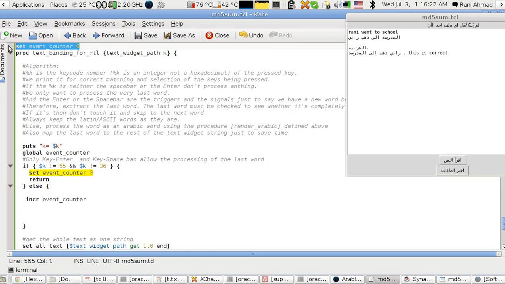So to do RTL, left to right, this is the event counter variable, and it should be outside the procedure, because all I want is just to keep track of the count of the spaces and the enter keys. Because if I put it inside the proc, the trigger will reset it again to something else. When I press the key, it will fire the event, but after it finishes the event, that variable is gone. So that's why I put it as a global variable, so it keeps track of the variable.